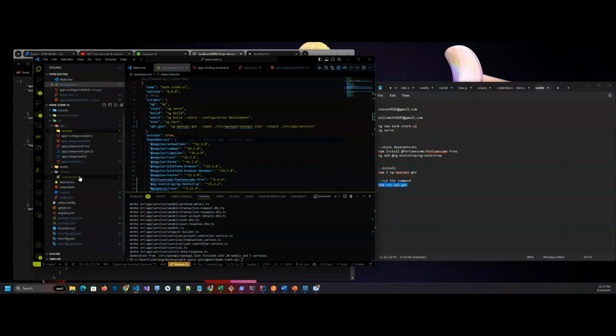So let's take a break and continue in the next session of the channel, because this was the session to generate the services with the OpenAPI generator.